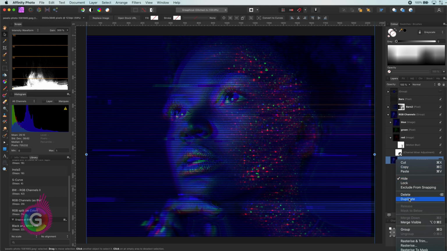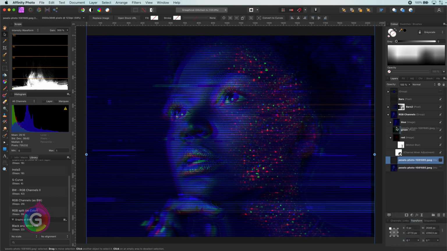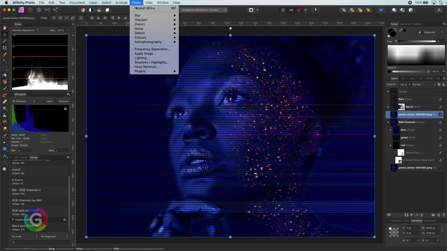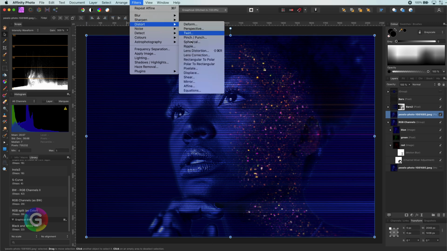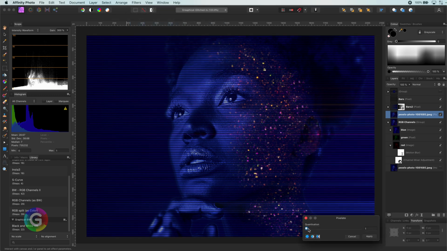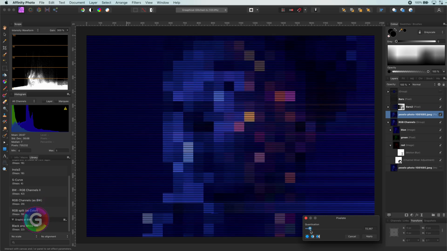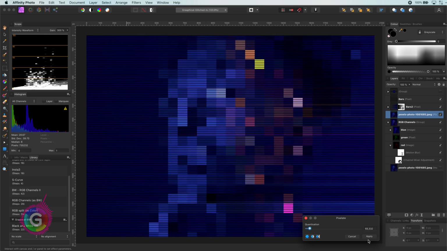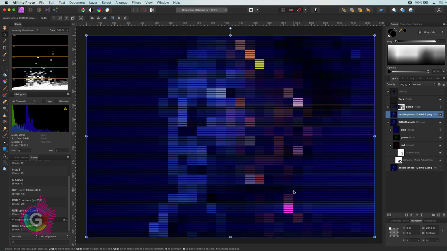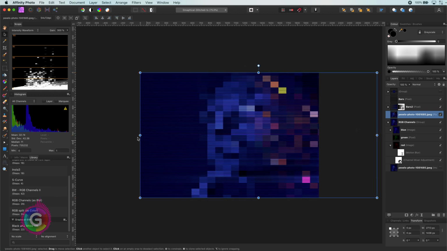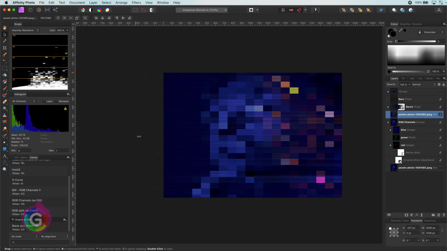I will duplicate the image and apply a pixelate filter from the filters distort menu. Let's adjust it until we have nice large sizes of blocks. About this size is perfect. Let me hit the apply button and then zoom out. The reason why I zoom out is because I'm going to stretch the pixelated layer so the blocks fill a bit more of the canvas.